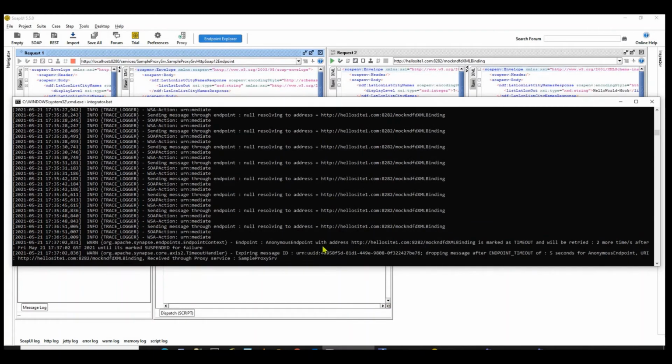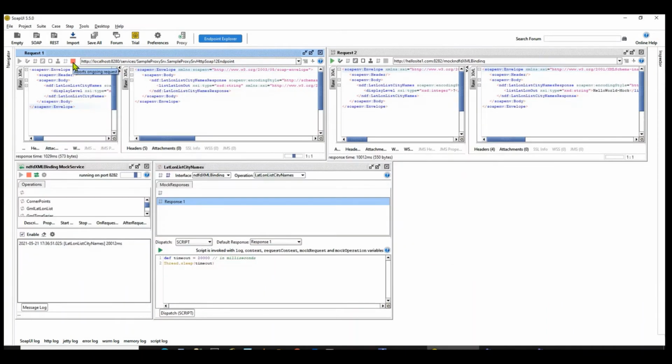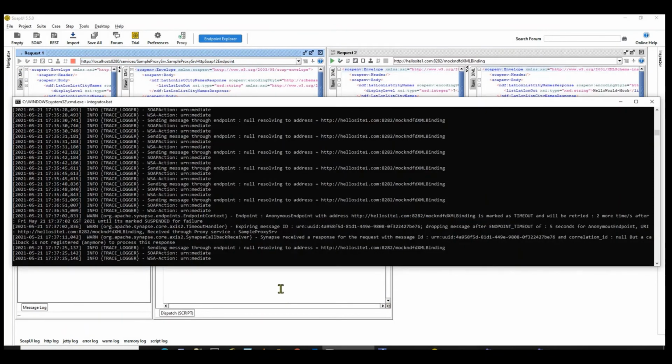It says the endpoint is marked timed out, and there are 2 more attempts, because it timed out after 5 seconds and no response came back in 5 seconds. So okay, let's break the call. You see a call came over here, but it took 20 seconds to respond. Let's make the second one. So now we made a second request. The request has been sent out at 5:37.